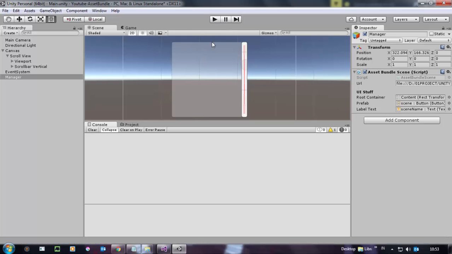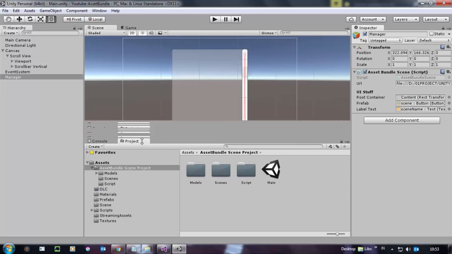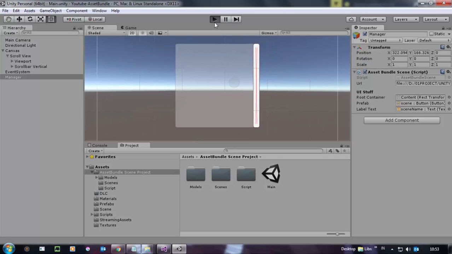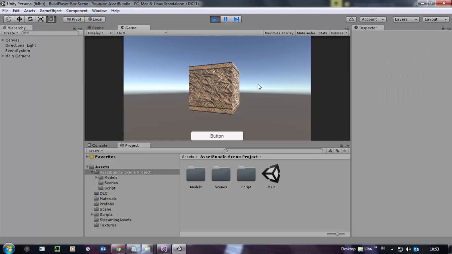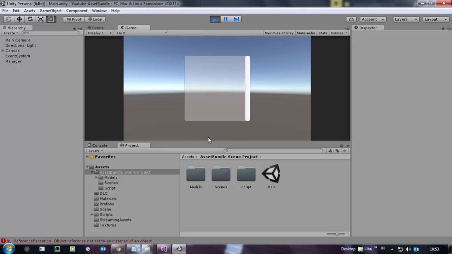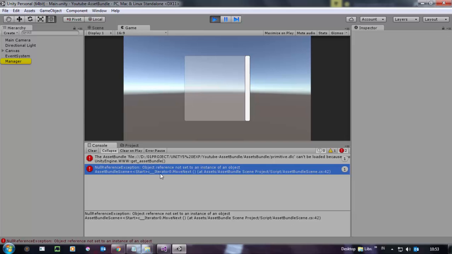Play the game and see what happened. But first save this chain because I'm going to load another chain after this. Yeah, we got our list of chains, box chain and cylinder chain. Let's load the box chain. There we go. This is from the asset bundle. Back to main chain. Null reference exception. Why is this happening?